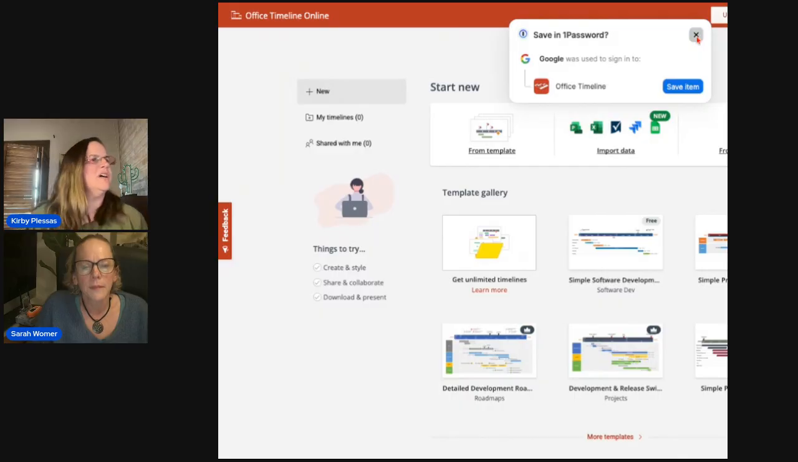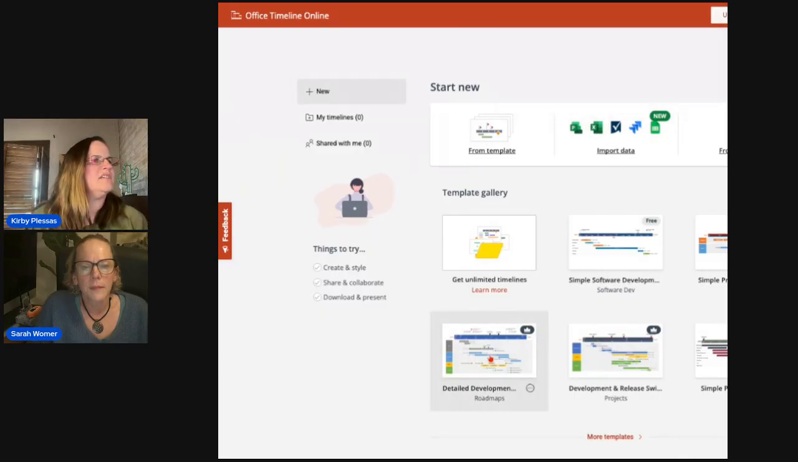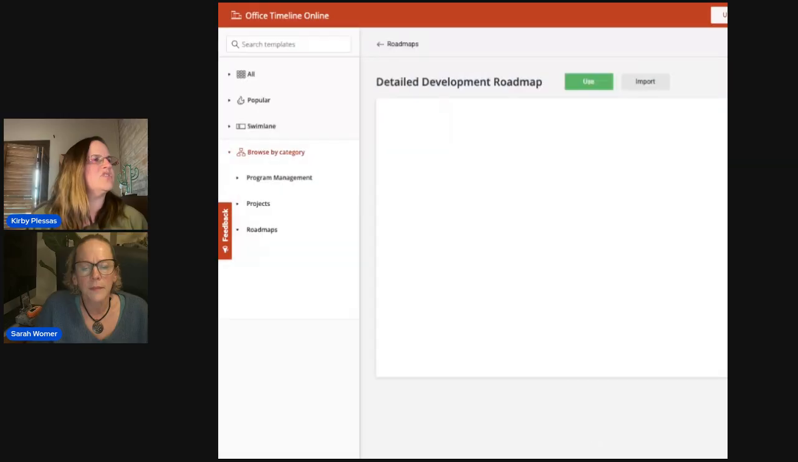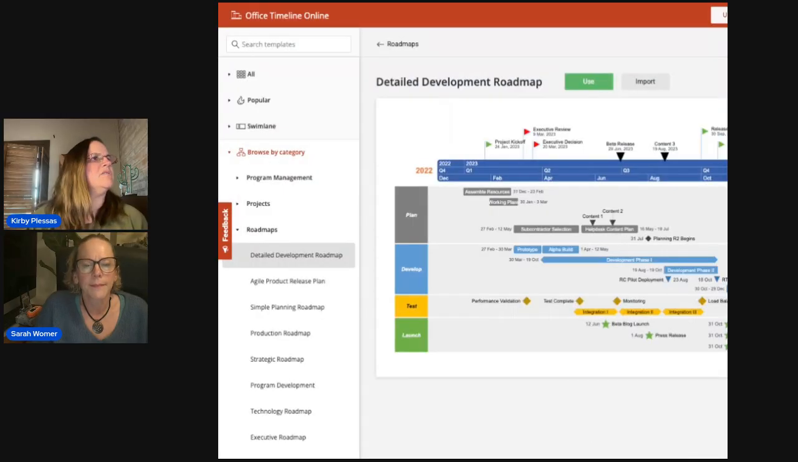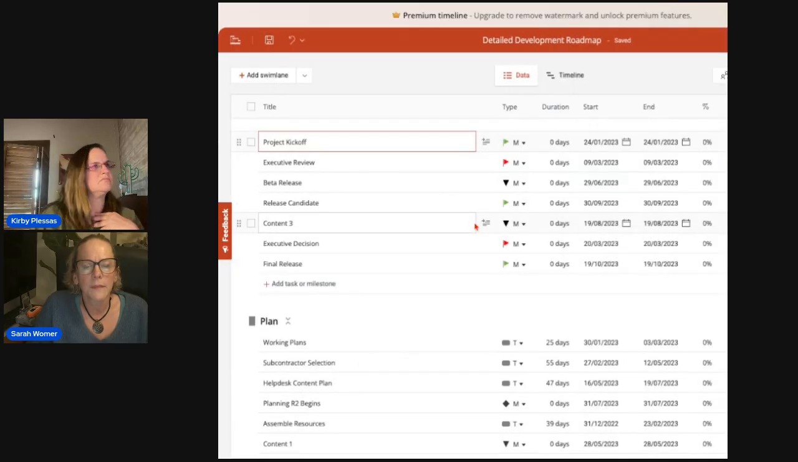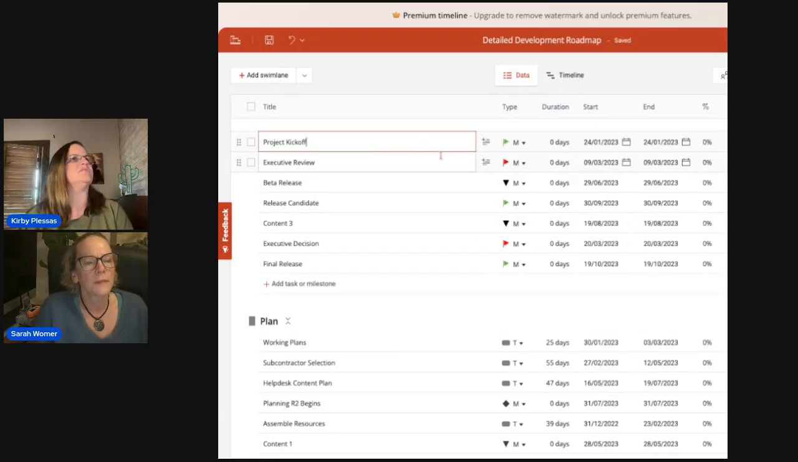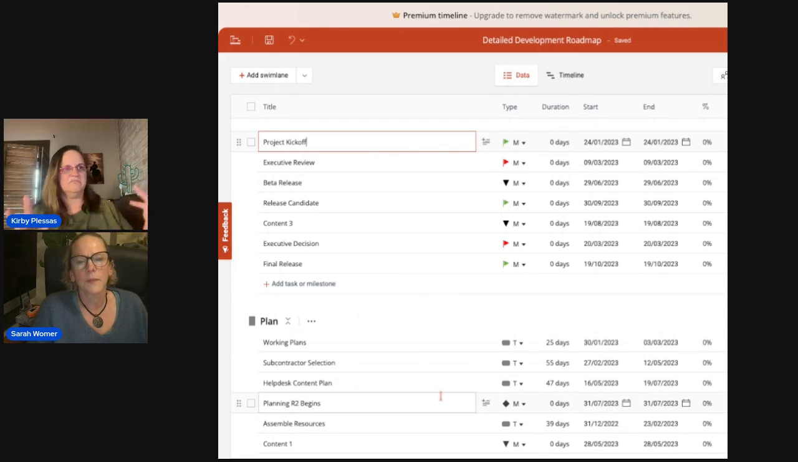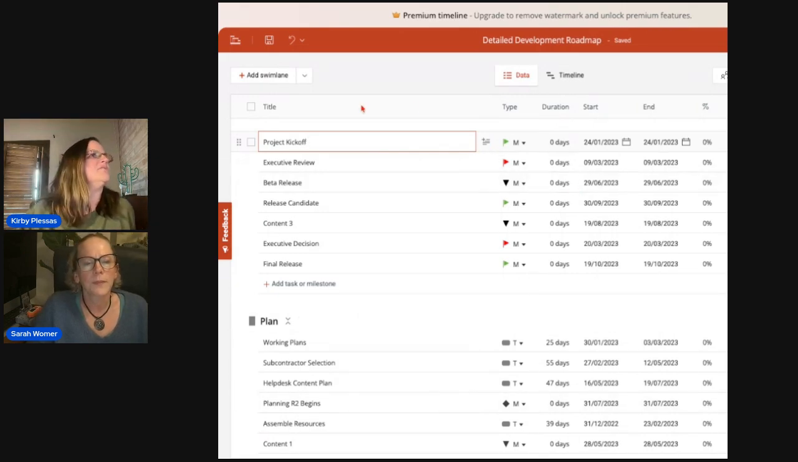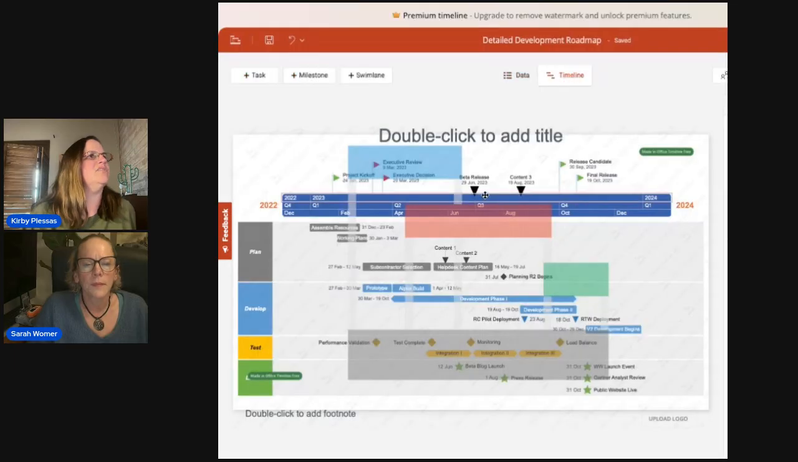And maybe we'll do this detailed development version timeline. There we go. And I'm wondering if we can upload things into this one. Okay, this is great because I bet you could also import things. This looks like a spreadsheet anyway with the different columns. So this is the data part, and then here's the timeline. And we can actually click into the timeline and change things directly in the timeline too.